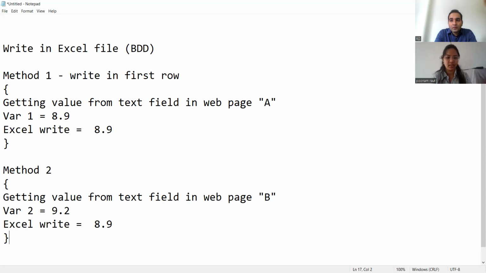You are writing in the Excel file the value of variable 2, right? Why should it take the 9.2 value? Why is it still taking 8.9 value? Shall I help you with the answer? Yes, I couldn't remember exactly which method we are using on that. No worries. Even if you're not able to recall the method, that is absolutely fine. Consider this as a very logical question.